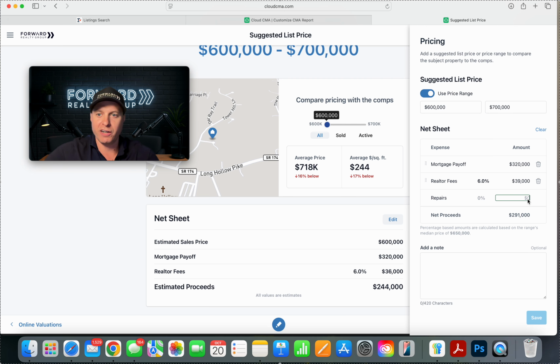And we're going to assign a value to it. It could either be a percent or a number. So let's say we negotiate 2% of the sales price in repairs, $13,000. We're going to save that.